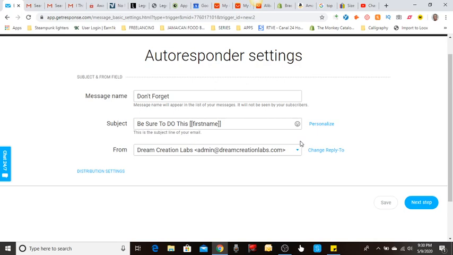And remember, we said in GetResponse, when you put a particular function in double square brackets, for example first name, what this will say is be sure to do this whatever the person's first name is. So if the person's first name was Lyle, you'd see be sure to do this, Lyle. That's how you personalize that with the person's first name. If you wanted to put in the full name, you could, but for this case we'll just do first name.